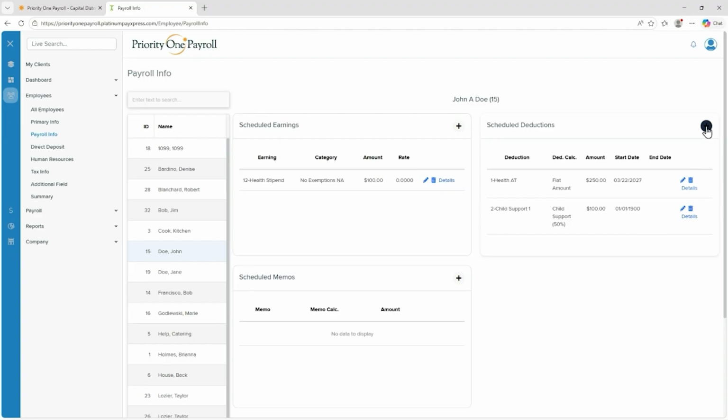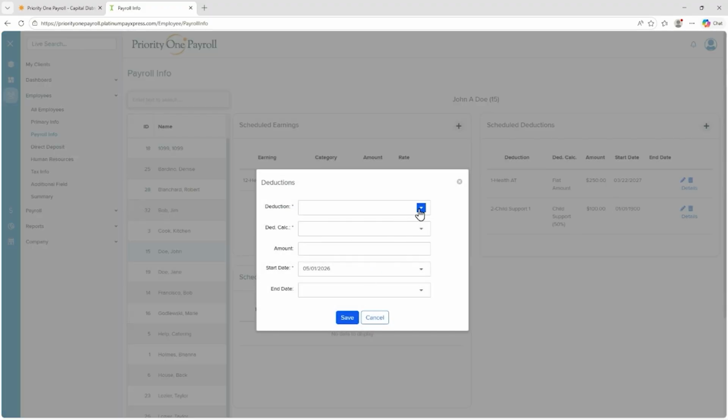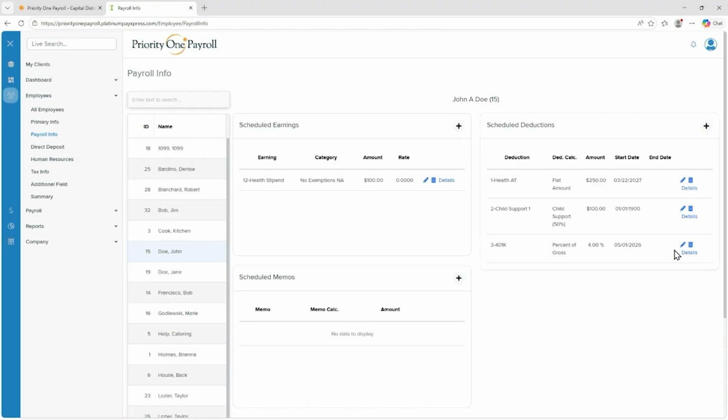So let's add 401k. Click the add button. 401k, percentage of gross, let's do 4%. And the effective date, oops. And save. Now we're going to do 4% 401k in addition to the child support and health.